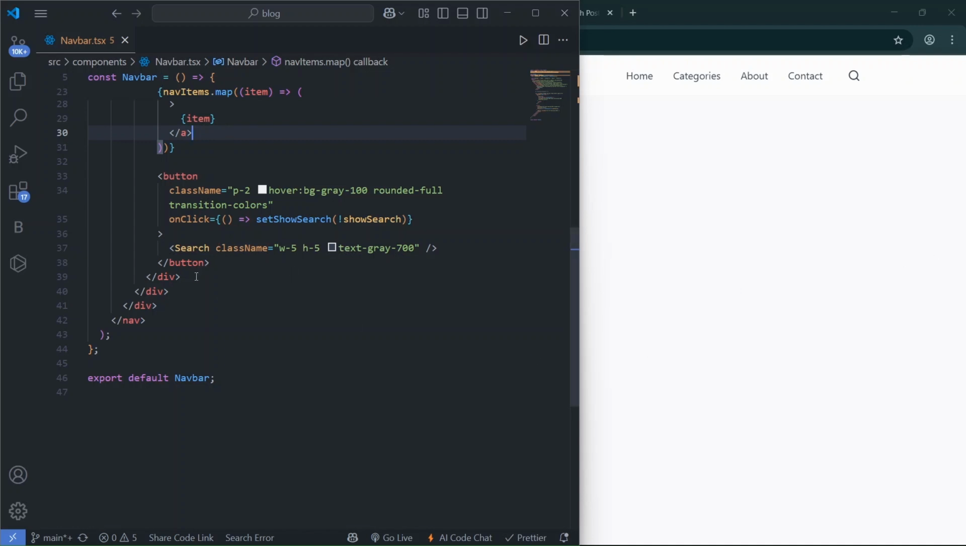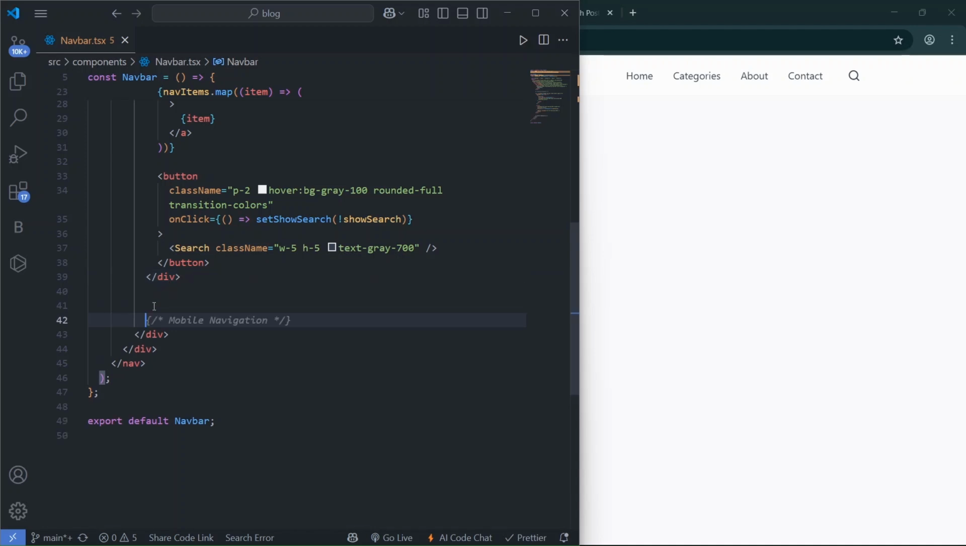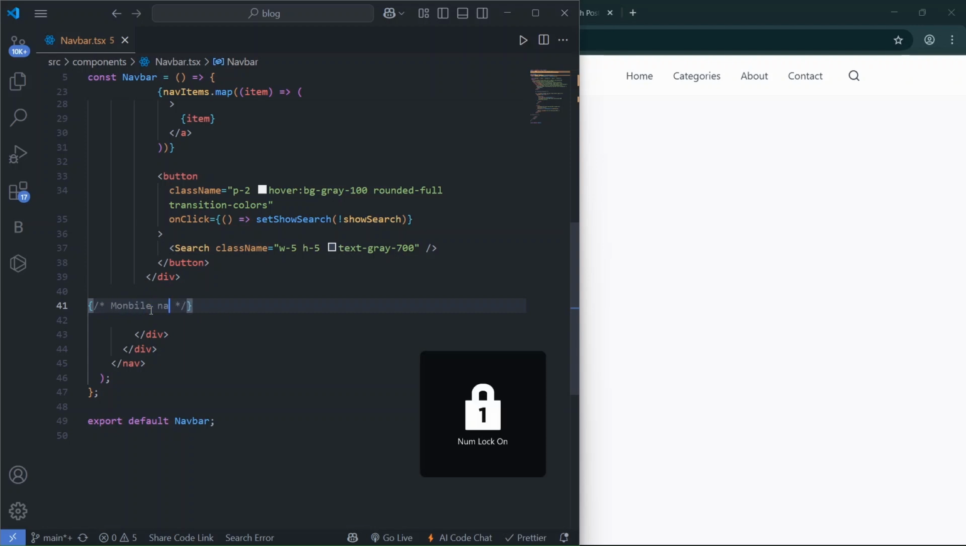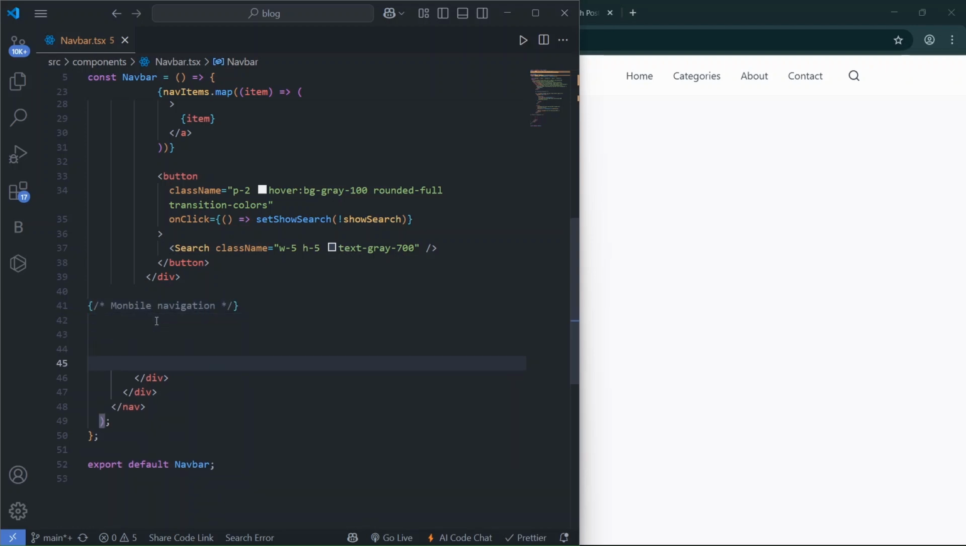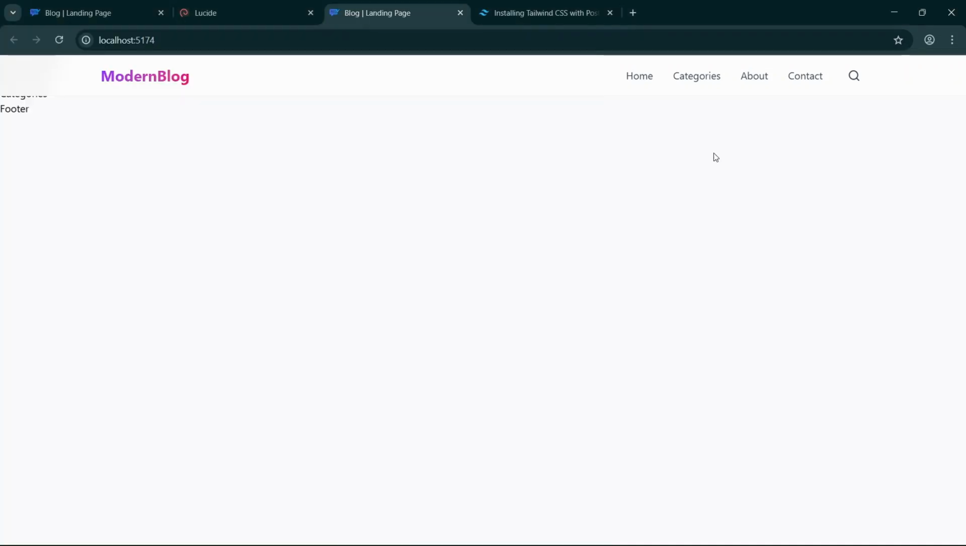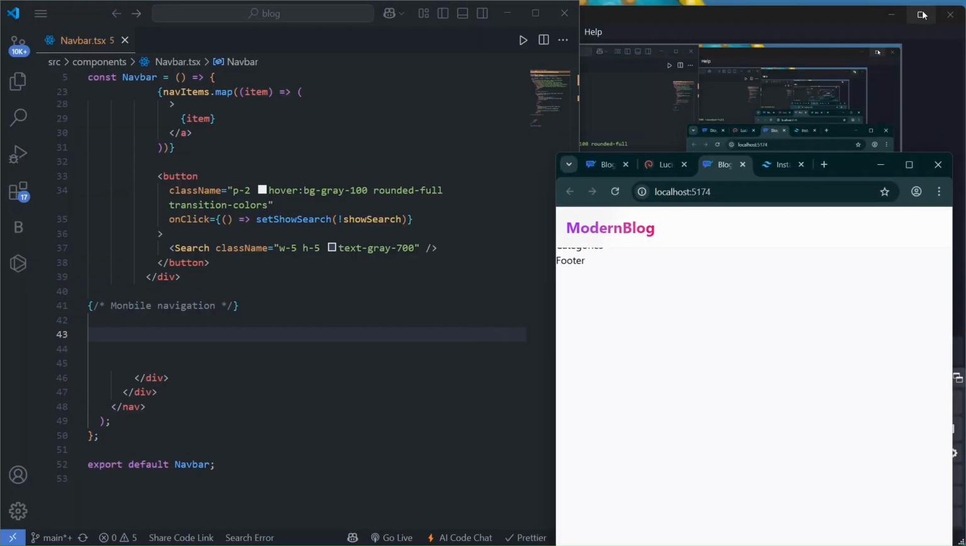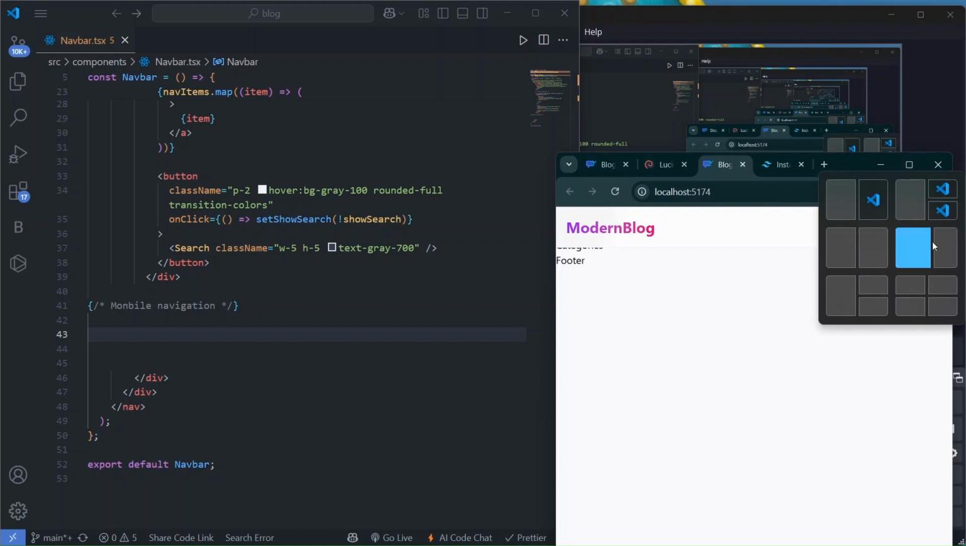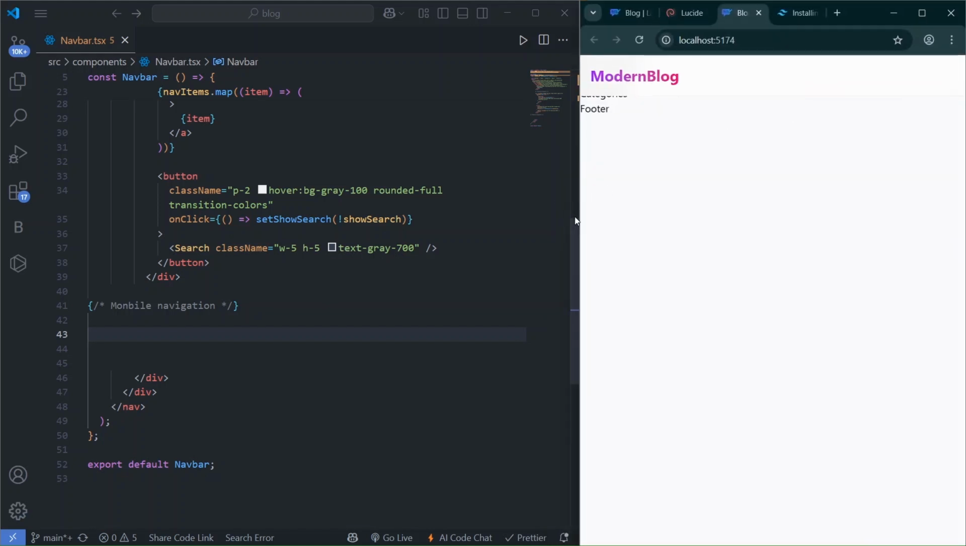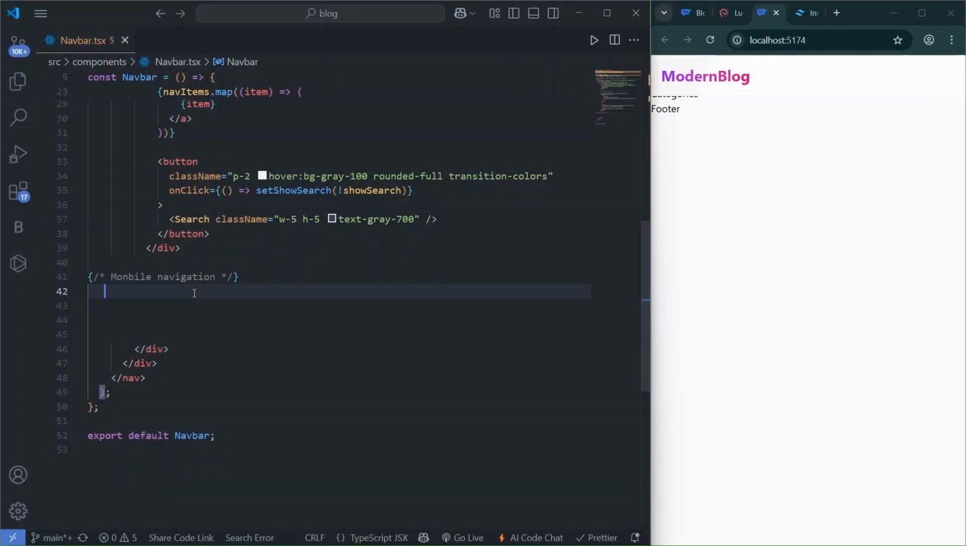To write the code for the mobile navigation, we can first write a comment with Shift Alt A: mobile navigation, and in this we can start writing the code for the mobile navigation. So how will it appear on a small device? First of all, let's make the window small, and now we can see the output also on the right hand side.